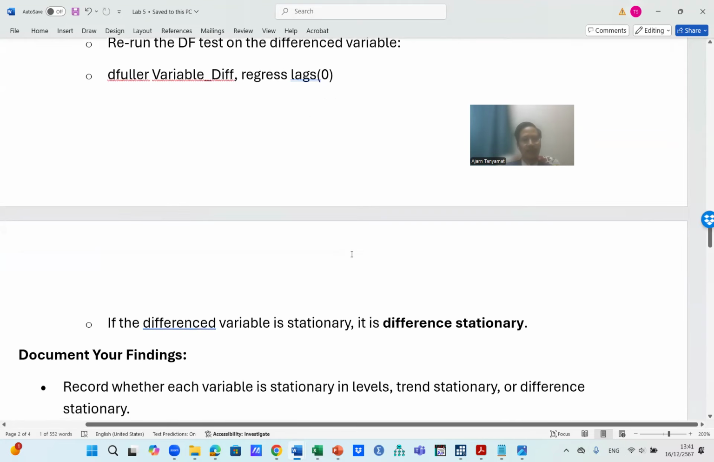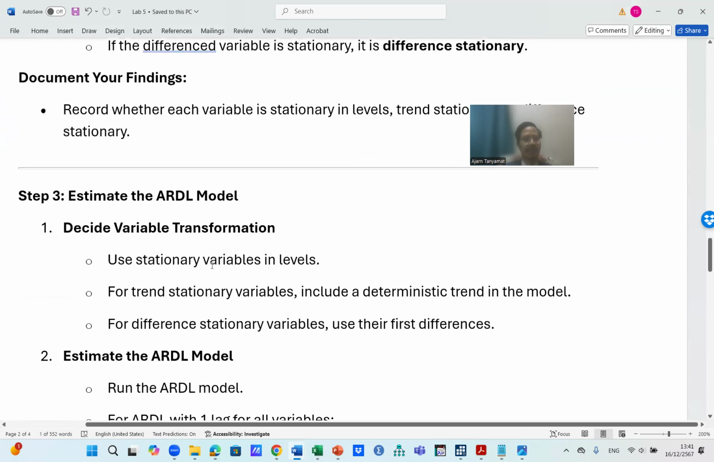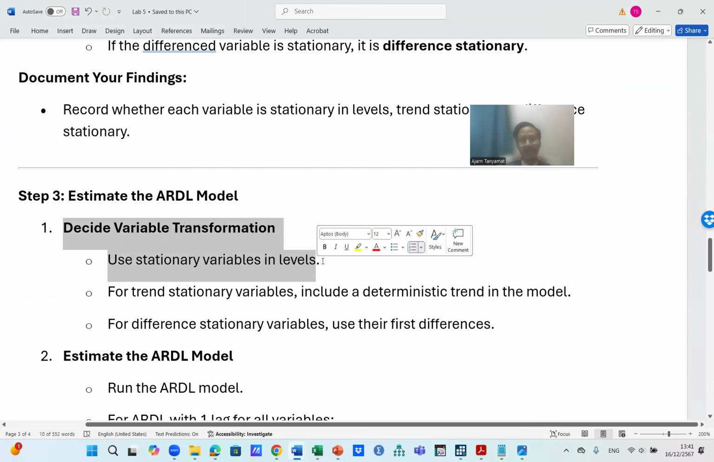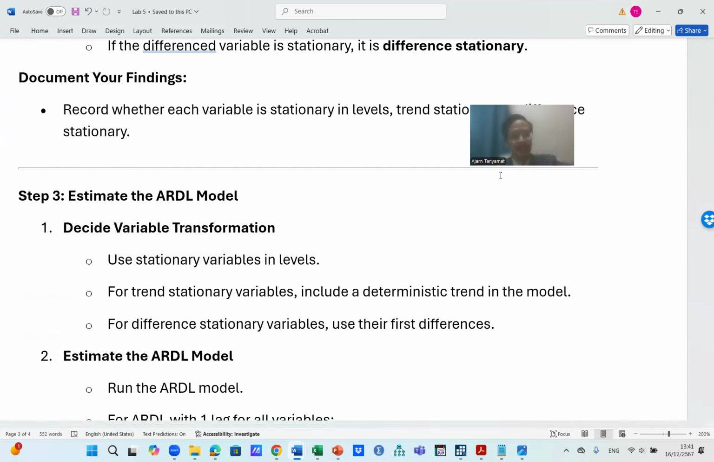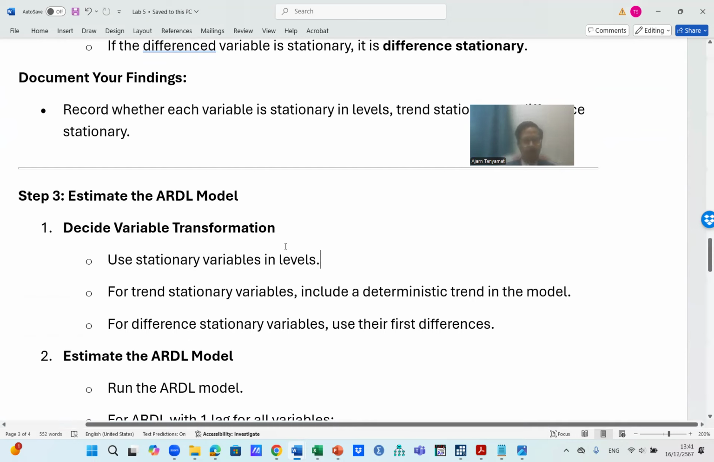So let me show you the example for different stationary data. We're going to estimate the ARDL model. First, we're going to decide variable transformation. In my case, my variable transformation is going to be first difference. Okay. In your case, it may be the trend. We'll deal with that later, but we'll deal with the case where we have first difference. Okay. I'll deal with that in the next video.